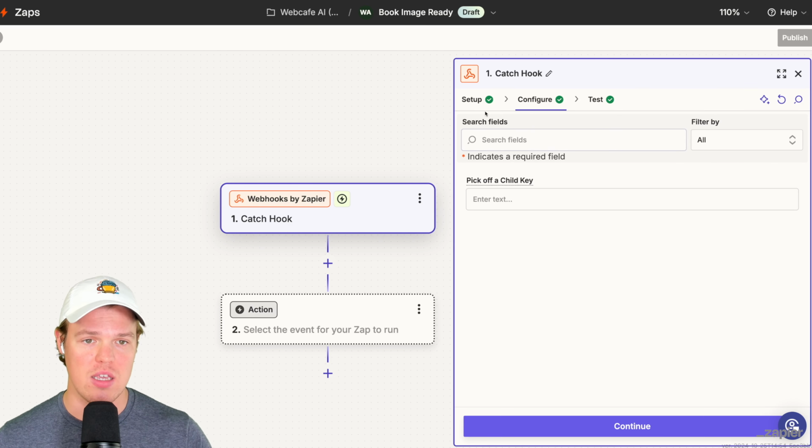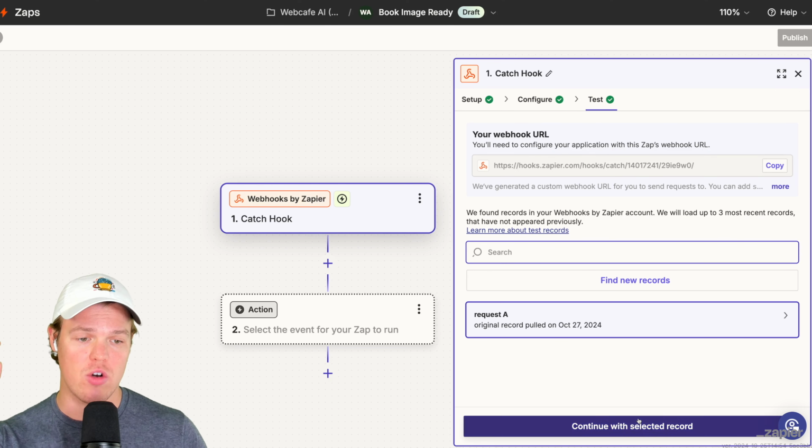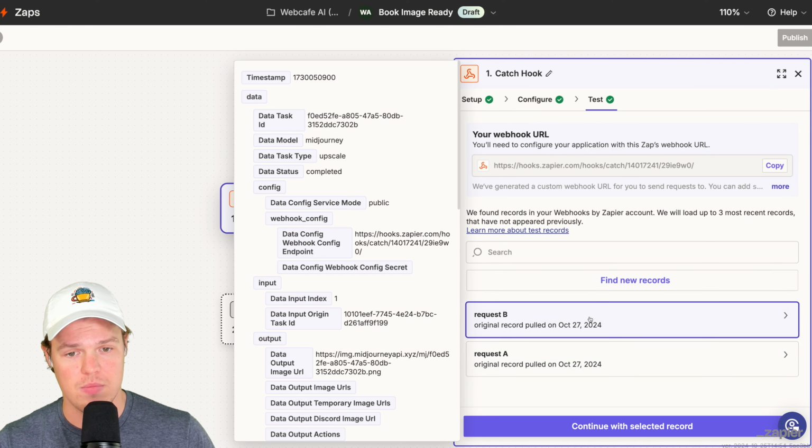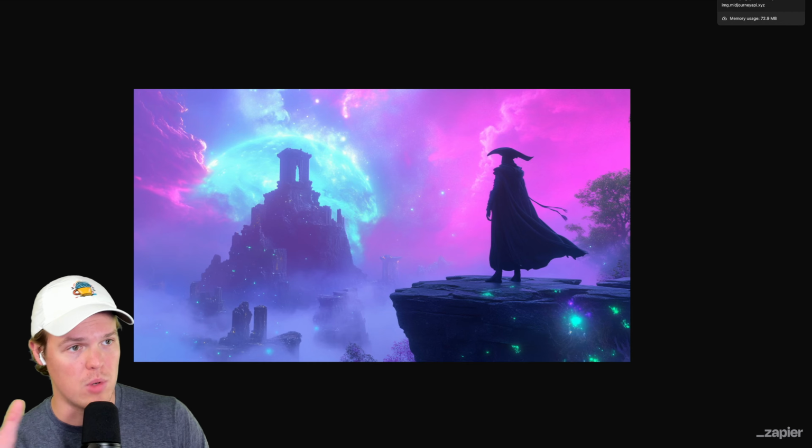So we're going to receive, which you'll notice from this catch hook here, we're going to receive a record B here. Find new record, record B. There we go. Check the image. Boom. Here's the next step.